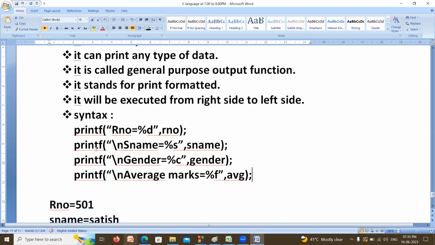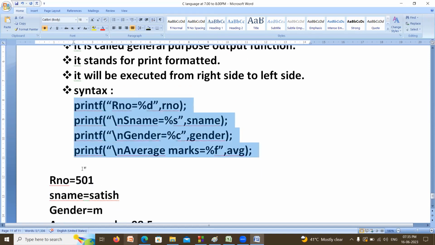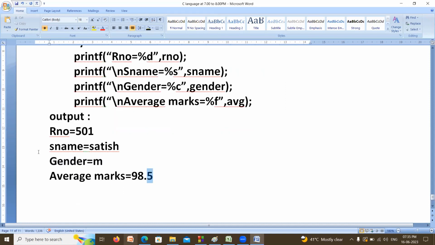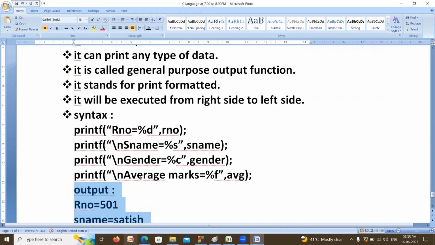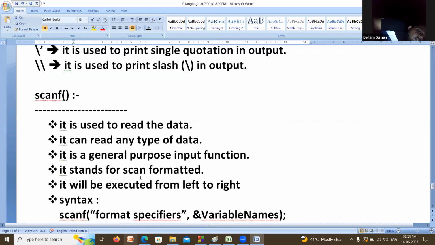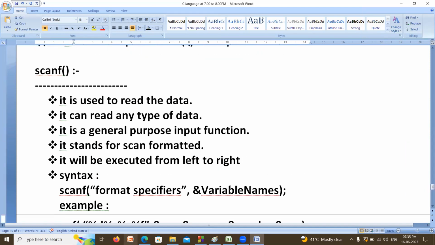My dear friends, is it clear to you? How to print the data? Is it clear to you or not? Okay, sir. Okay, very good. Now note this down. From scanf, you note down.